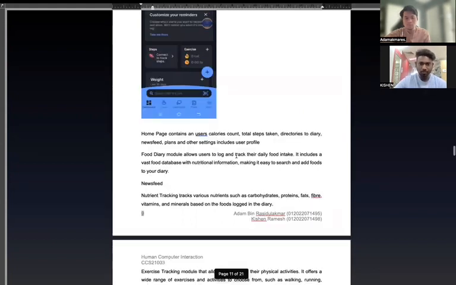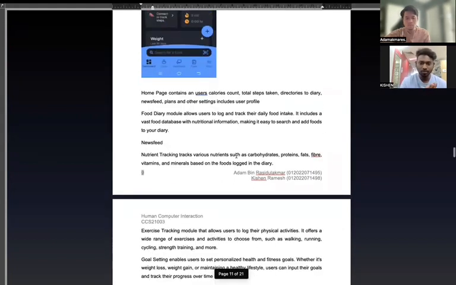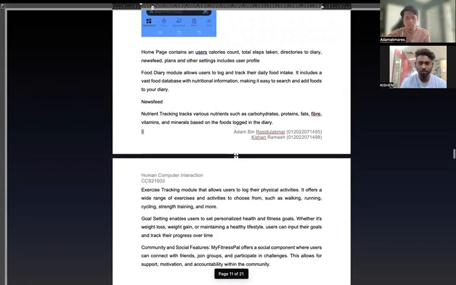Next is nutrition, tracking various nutrients such as carbohydrates, proteins, fats, fiber, vitamins, and minerals based on the foods logged in the diary. Also, the exercise module allows users to log their physical activities by offering a wide range of exercise activities to choose from, such as walking, running, cycling, strength training, and more.